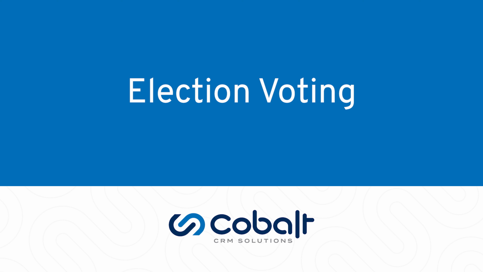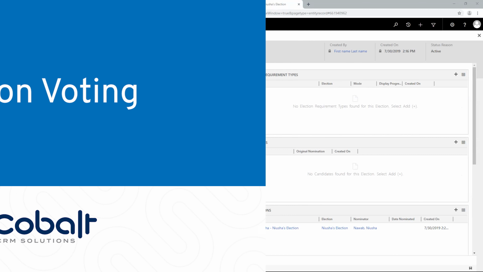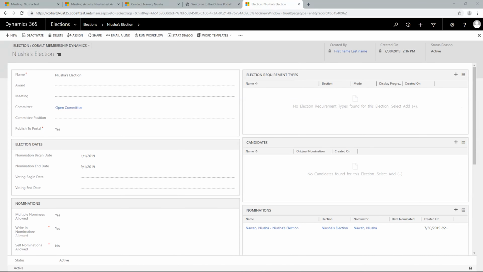Today, we will cover the voting portions of the election process and when you may want to use or skip them. For this demonstration, we'll continue working with an existing election for which we have set the nomination details, but much of this can also be set up when you set up a new record. This is an election that is connected to our Open Committee, but you can leave that field or the award or meeting field blank if you like.